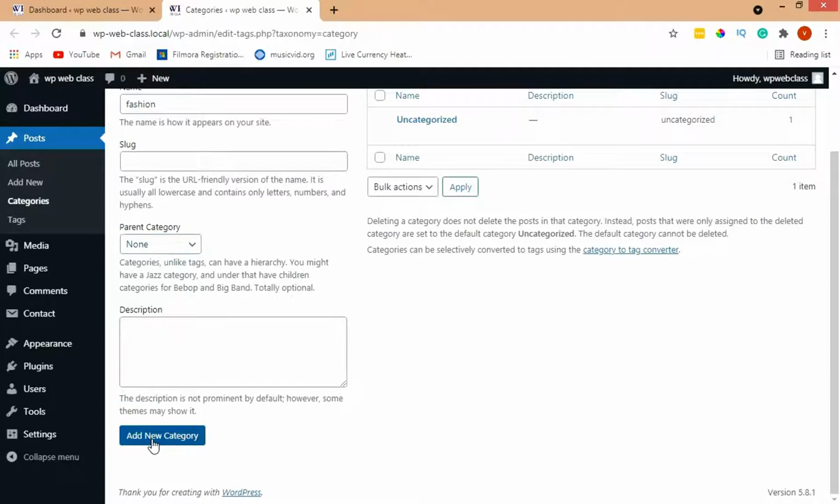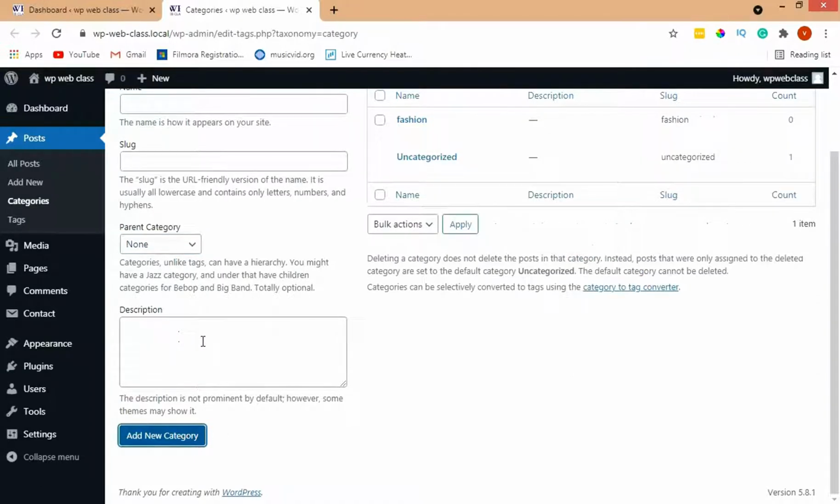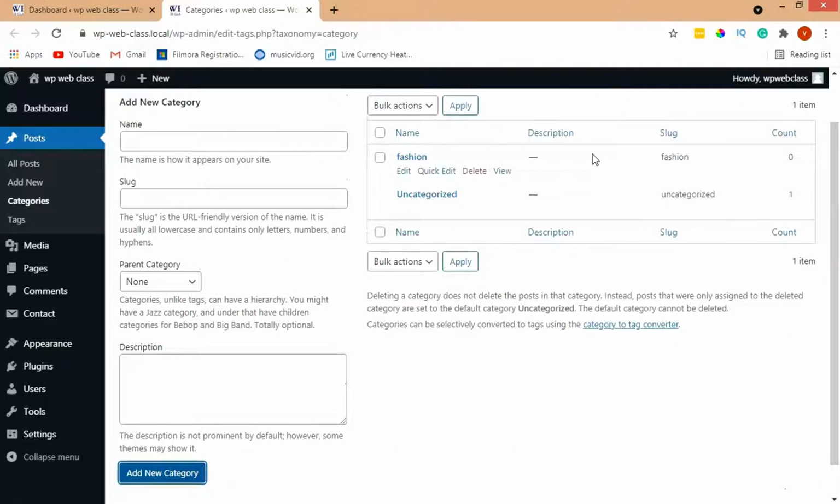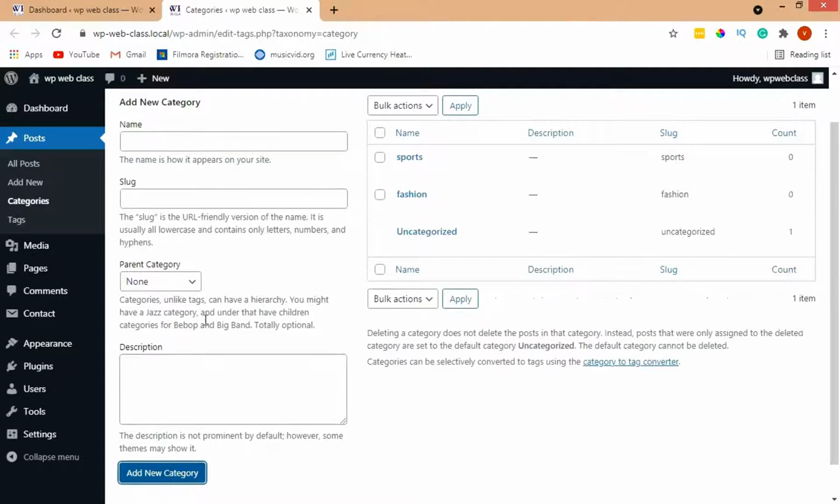So I'll click on add new category. This description doesn't really matter. Okay, and as you can see, it has been added to our categories. So if I come here and call this one sports, and then click on add new category. Okay, let me add a subcategory now. Let me call this one women's shoes. Sorry, let me just go with women's wears.